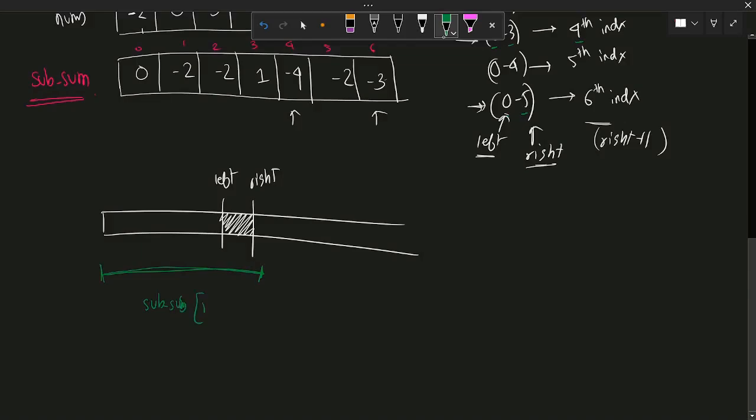It will be stored in the right plus 1 index, and all the elements from 0 to left minus 1, right? We need the sum of all the elements from 0 to left minus 1 to be stored in the subsum array at the left index. For any index, the sum from 0 to that index will be stored in the index plus 1 position of the subsum array, right?